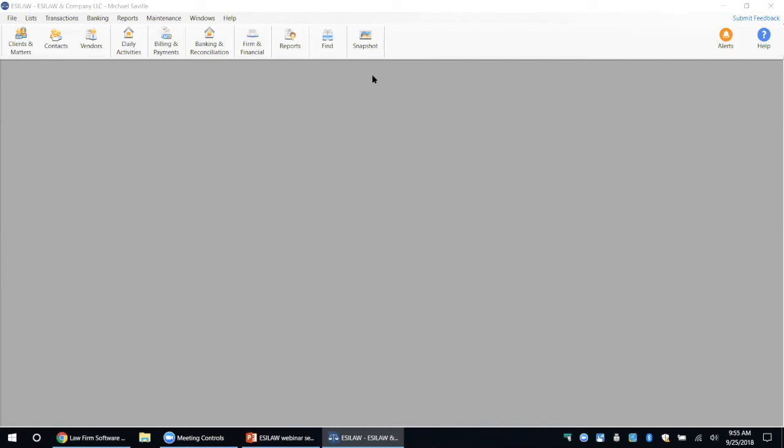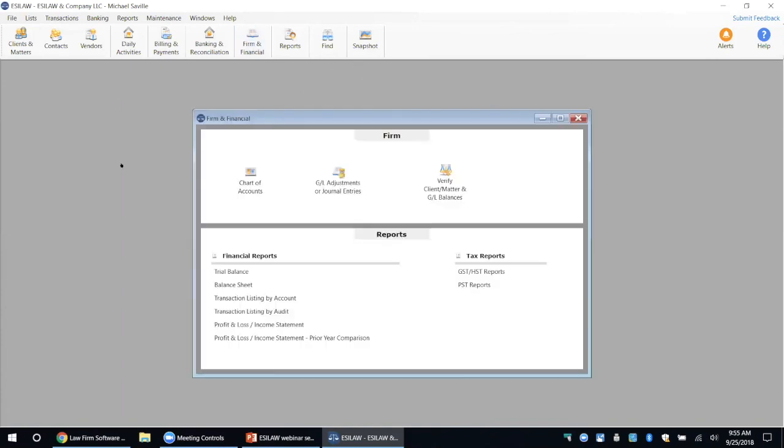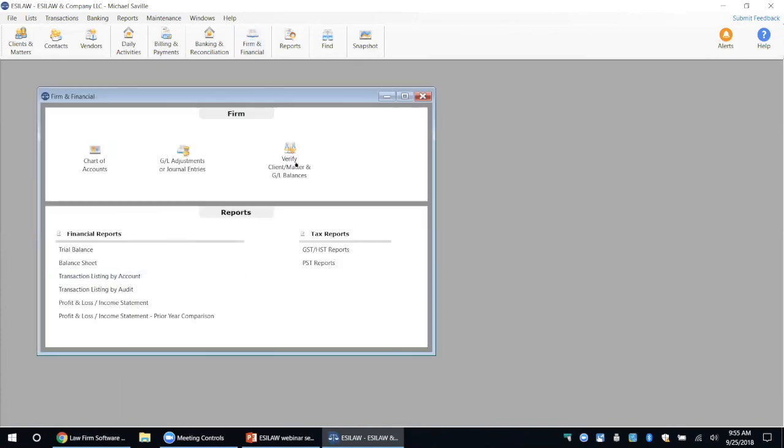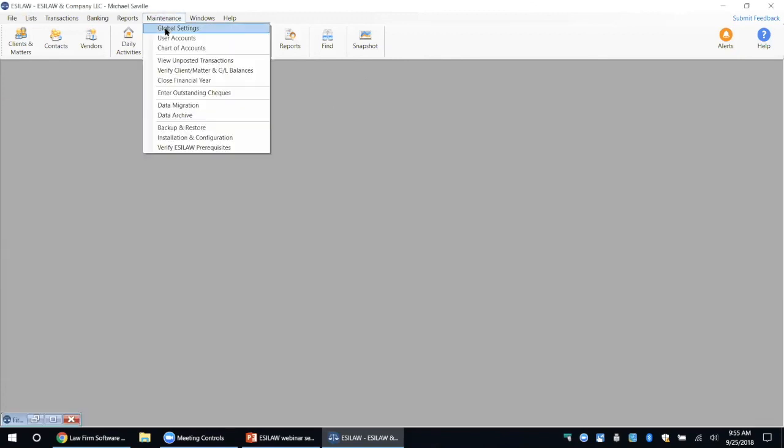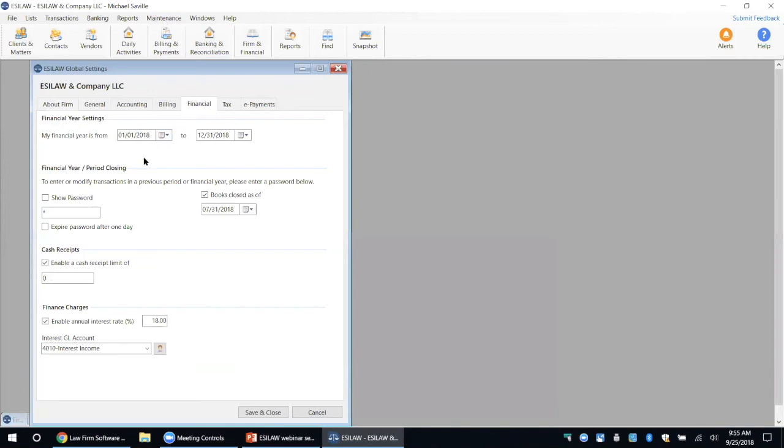Does ESILaw deal with year ends, produce T4s? We don't produce the T4s, so you would need a standard payroll application for that, like a third-party payroll application. But we do have year-end functionality in terms of your financial reports, your chart of accounts, your tax reports, closing the year-end in ESILaw. You can actually control under the global settings that the financial year is closed. You can even close the books as of a certain date to give you a little bit more control over your year end as well.